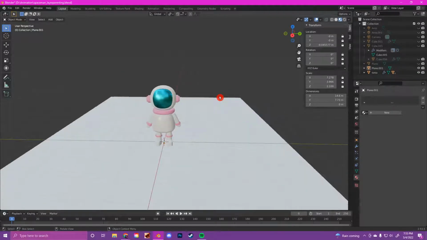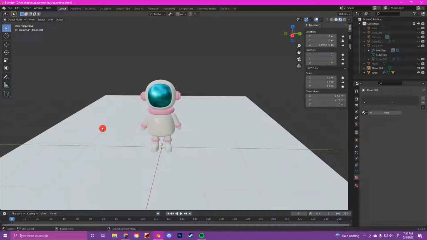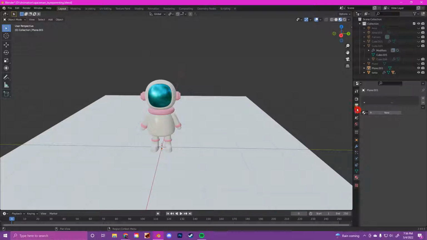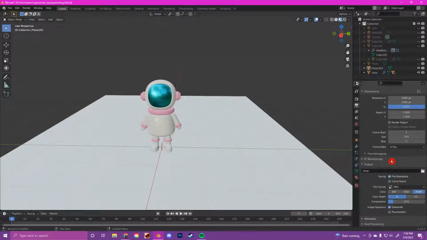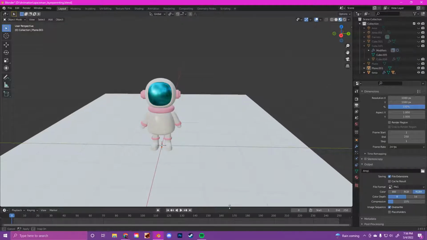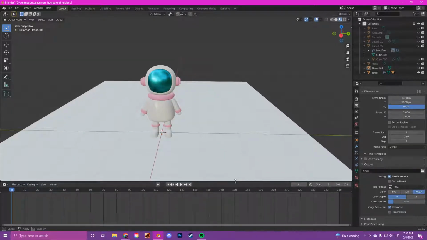Right, so first thing we want to do is check our render settings really quick. And if you don't remember what that looks like, it's in our properties panel. It looks like a little printer icon. And I just want you to make sure that your frame rate is set to 24 frames per second. That looks correct. Okay. I'm going to grab my timeline, make it a little bit bigger.